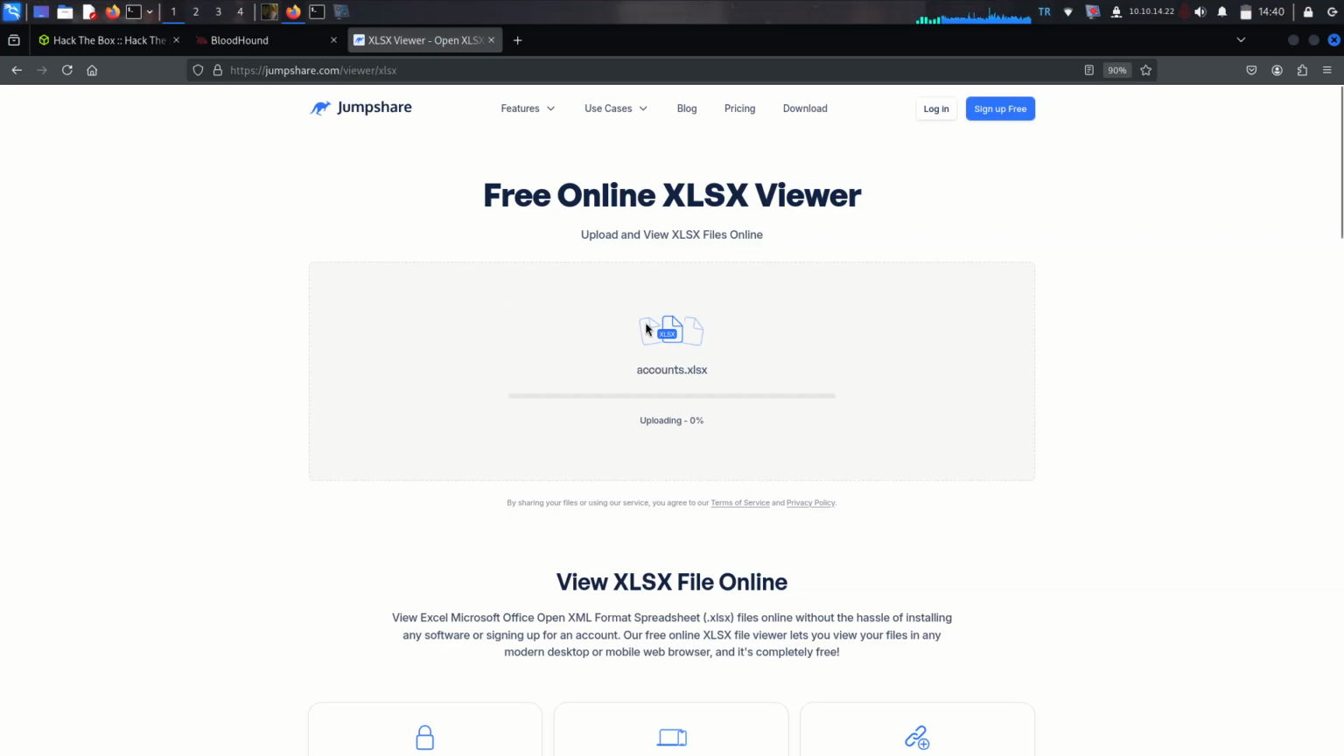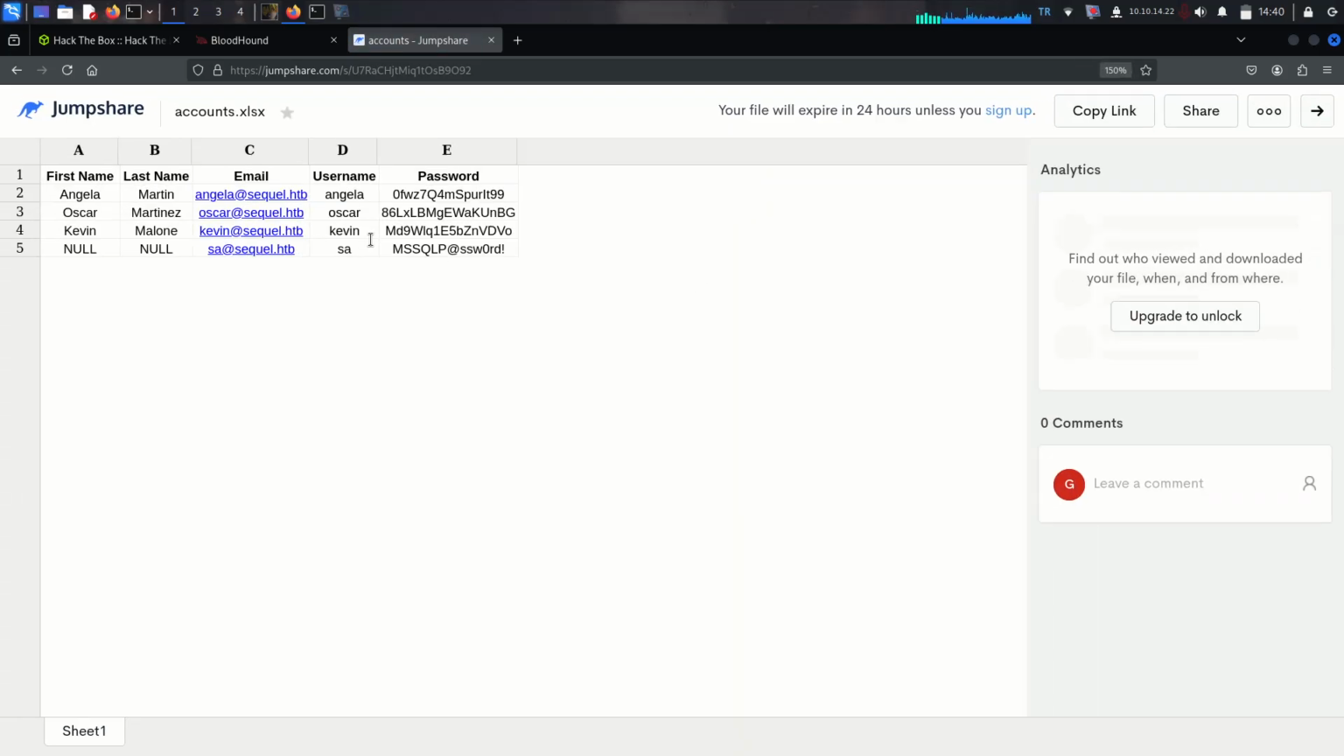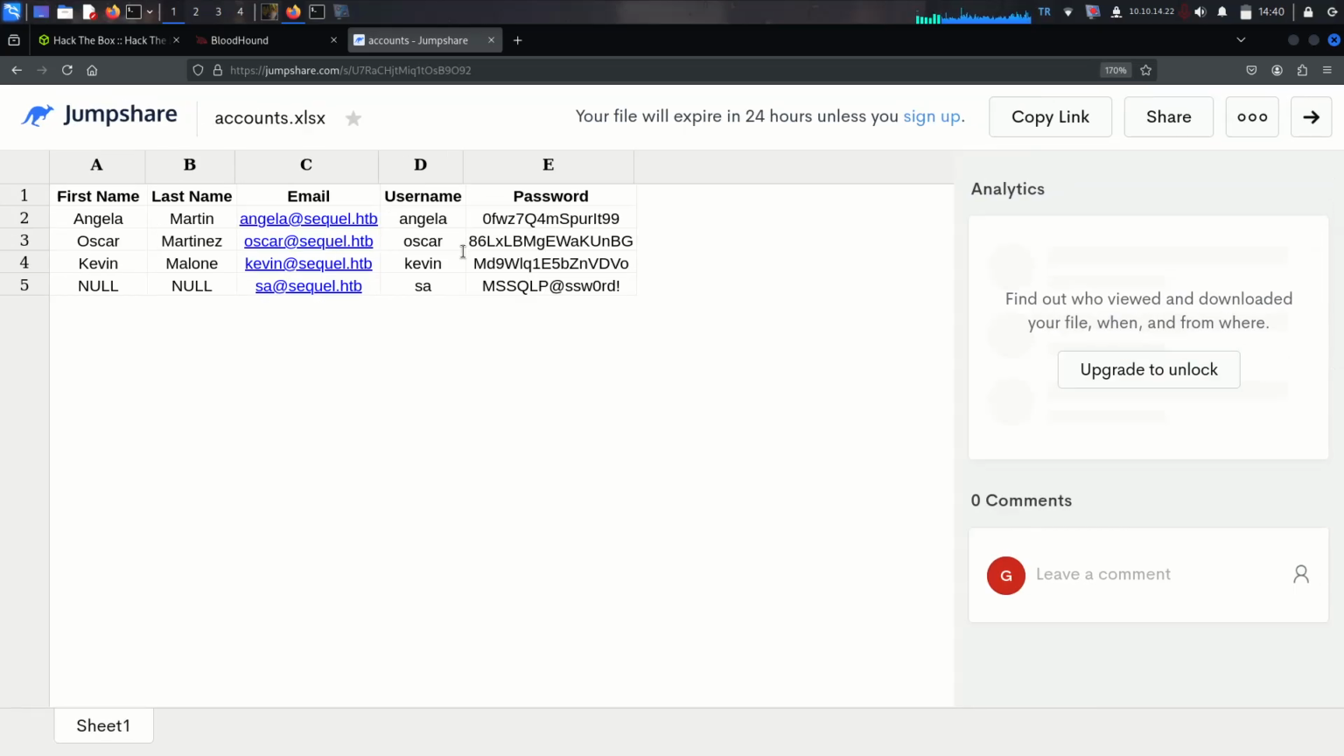Maybe we will get something here. Let me just view the spreadsheet. Okay, so we got here some usernames and passwords. The most important thing here, I think, is SA, which I think works for MS SQL, right? Because we already have MS SQL here, I think, which is cool.